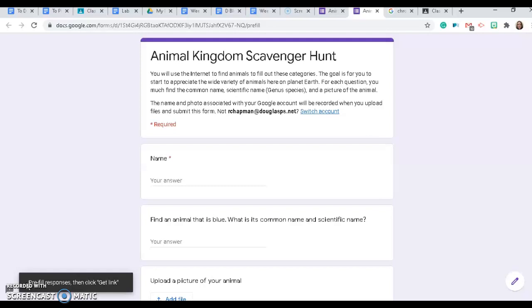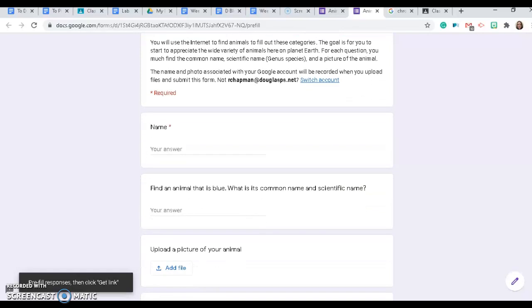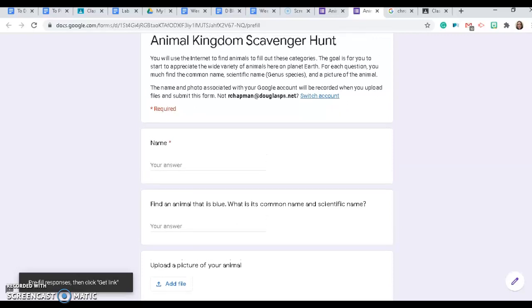What you're going to do is answer the questions in the form by doing Google searches for the animals that each question describes. For each animal you find, you need to include the common name, what it's typically called by everyone, the scientific name, which is the Latin genus and species, and a picture of the animal.